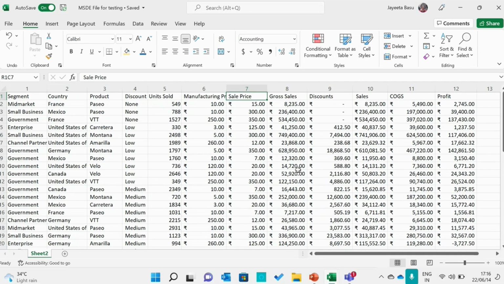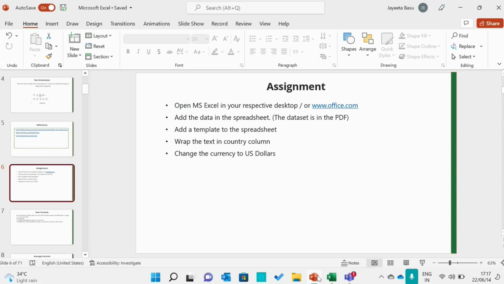Also, wherever you're seeing rupee should be changed to US dollars, and apply a template here, an appropriate template. Choose an appropriate template and apply the template here, right? So this is the first part of the assignment that you will be doing. It's a very simple assignment. Copy the text from the PDF and then change all of this currency that you see in rupee to dollars, and make sure that you're formatting this and wrapping the text in the country column and applying a proper template to this. Please share your screenshots, and hopefully we will see you in the next session. Thank you.